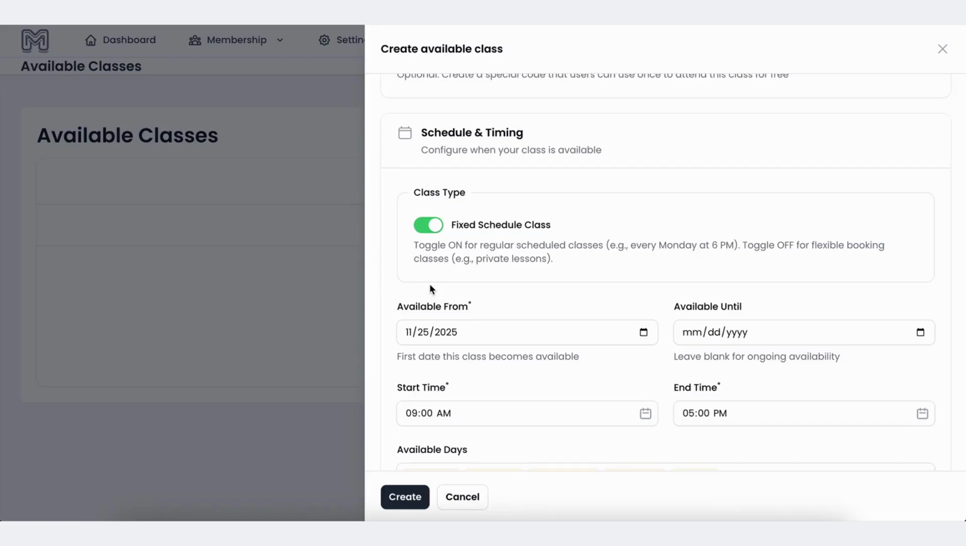So anytime that there's going to be a block of time, and if you sign up for that class, you're going to be there for that entire block of time, that's a fixed schedule class. And this is what is defaulted to on. And so that means that whatever you have set here, that's going to be how long the class is.